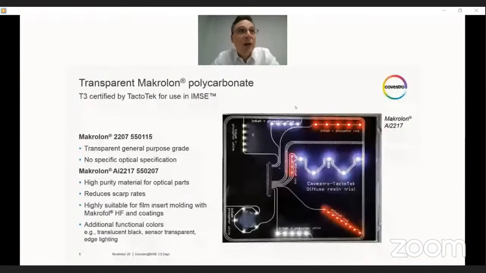Let us first take a look into transparent polycarbonate grades and specifically into T3 certified products for IMSE. There are two examples here on the slide. It's the Macrolon 2207 and the Macrolon AI 2217. Both products are low viscous polycarbonate grades with excellent flowability. On the right-hand side in the image, you see an electronics carrier film which was overmolded by AI 2217, which really nicely showcases the functional integration of LEDs and electrical components into one functional material stack.